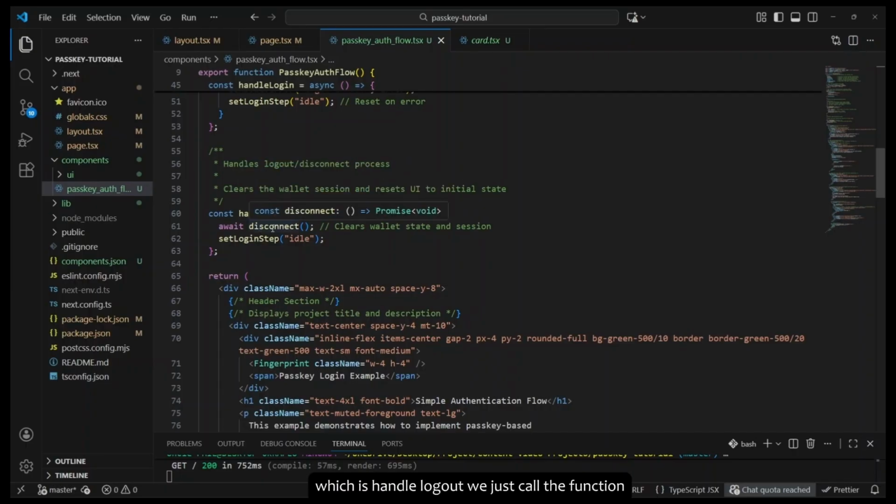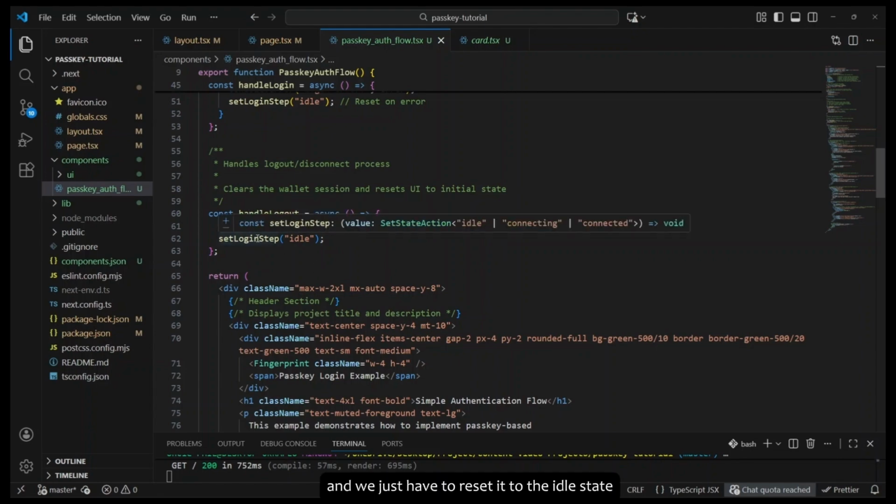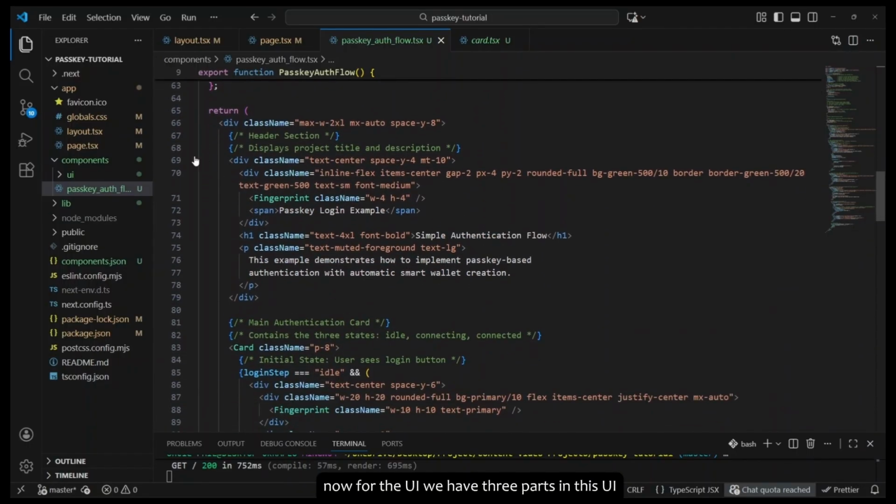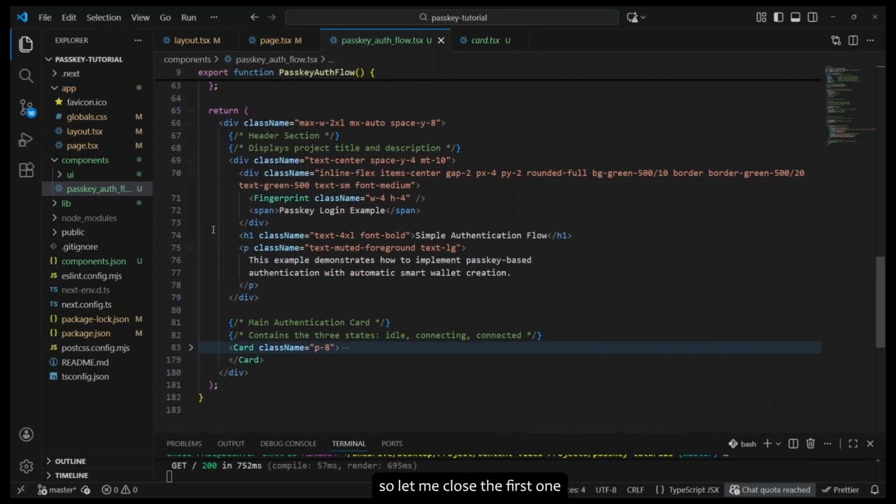We just call the function disconnect from the destructured useWallet we imported from LazorKit/wallet, and we just have to reset it to the idle state. Now for the UI, we have three parts in this UI. So let me close the first one.